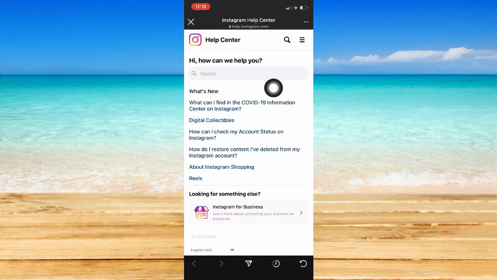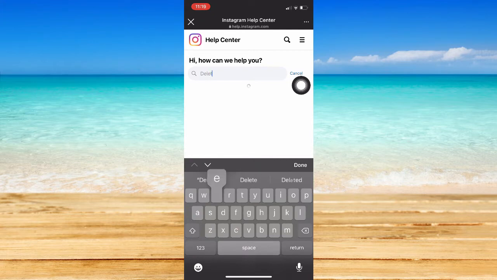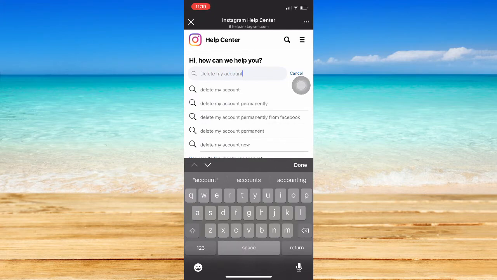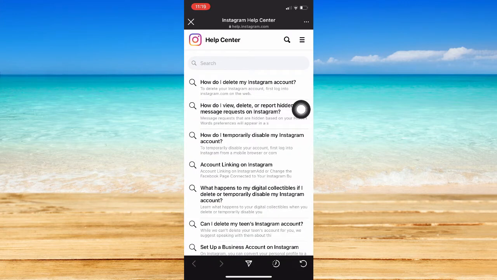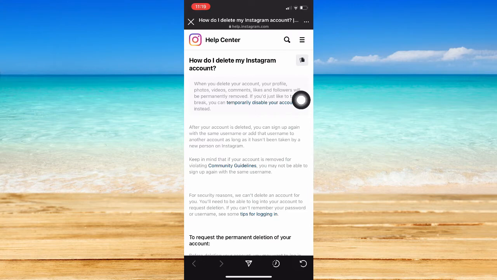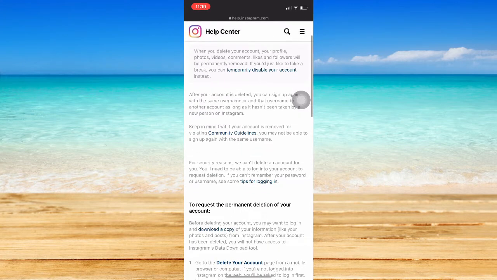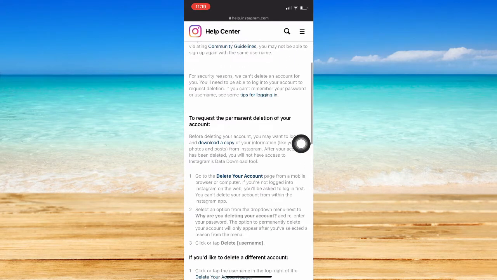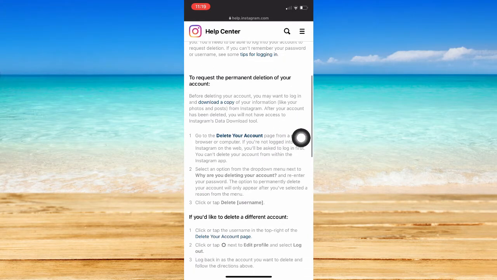Once it is done loading, simply search for Delete My Account. Once you have typed in Delete My Account, choose the option that you want and then wait for it to load. You may then choose How do I delete my Instagram account and wait for it to load once again. Then you just simply scroll down and you may read all of these. Make sure first to read all of this before proceeding to the deletion of your account.